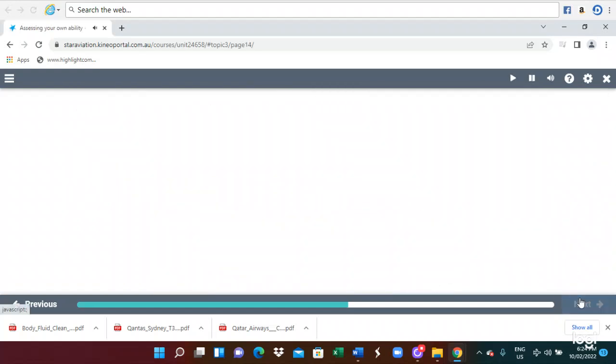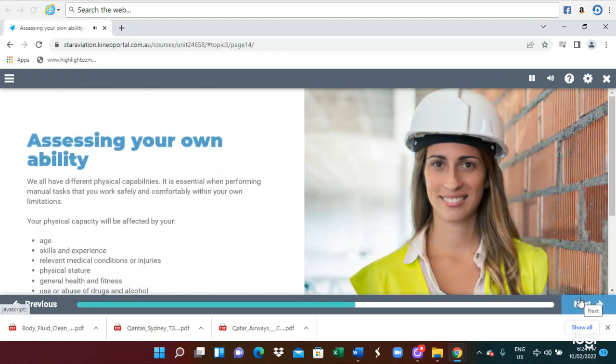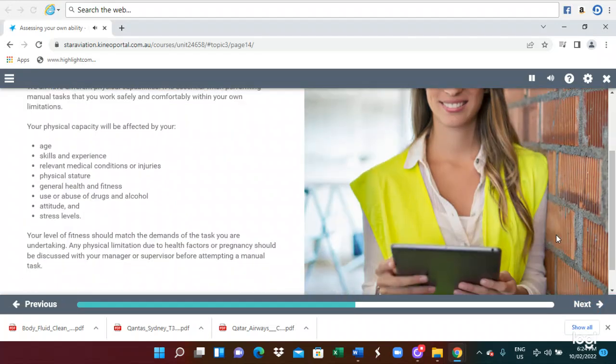We all have different physical capabilities. It is essential when performing manual tasks that you work safely and comfortably within your own limitations. Your physical capacity will be affected by your age, skills and experience, relevant medical conditions or injuries, physical stature, general health and fitness, use or abuse of drugs and alcohol, attitude and stress levels.